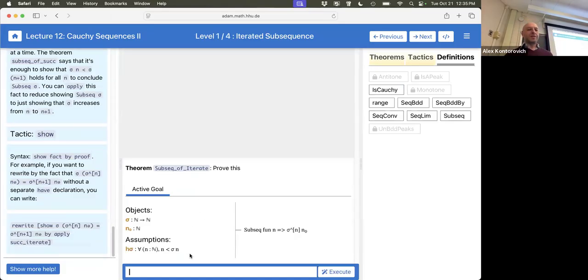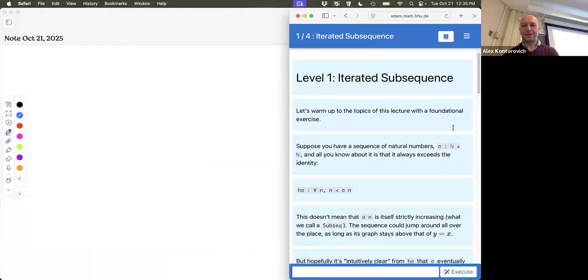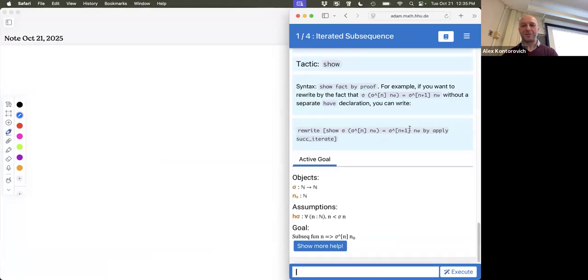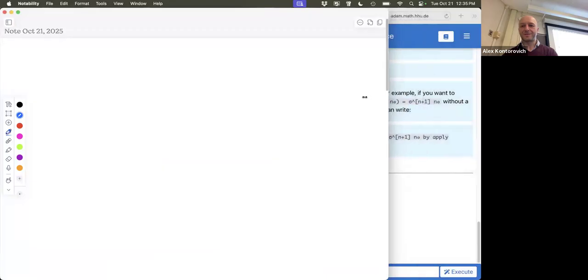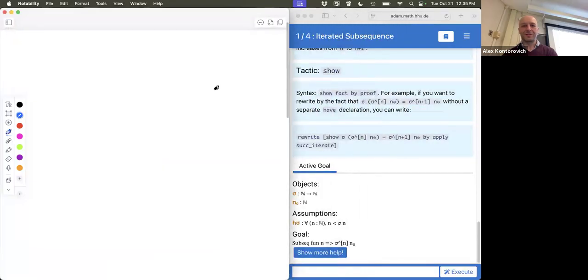So you have some function, some function sigma from n to itself. In other words, we're trying to construct a subsequence out of the fact that sigma always stays above n. Okay, so let me write this down. This is the iterated subsequence lemma. So here's a little warm-up. This is maybe warm-up one.